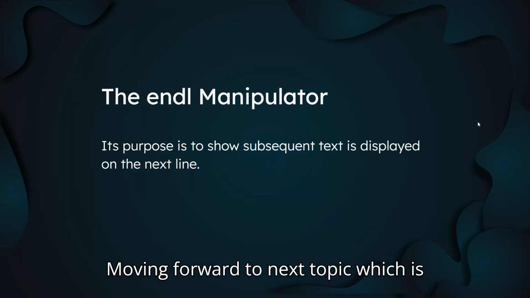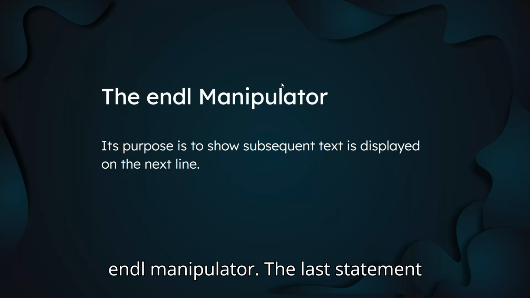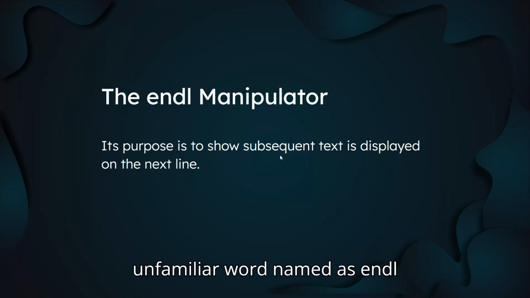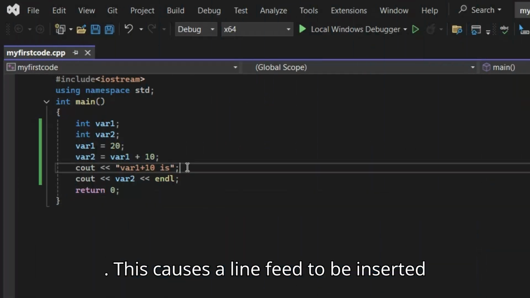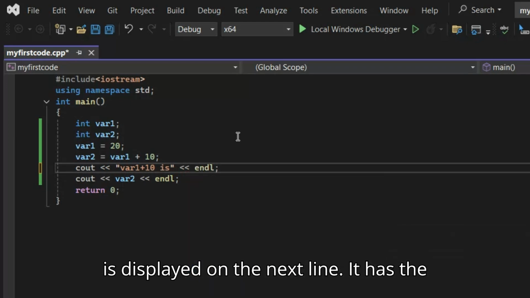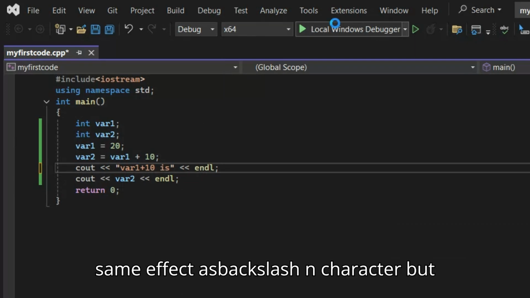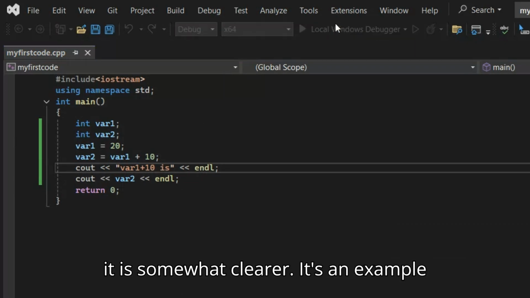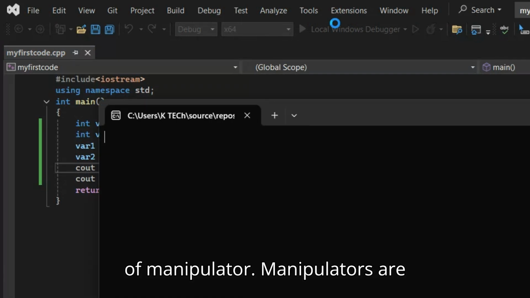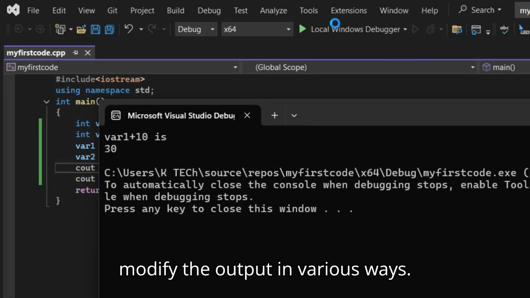Moving forward to the next topic, which is the endl manipulator. The last cout statement in the intvars program ends with an unfamiliar word named endl. This causes a line feed to be inserted into the stream so that subsequent text is displayed on the next line. It has the same effect as the \n character, but it is somewhat clearer. It's an example of a manipulator. Manipulators are instructions to the output stream that modify the output in various ways.